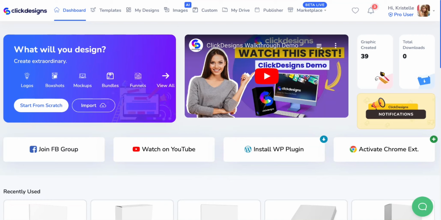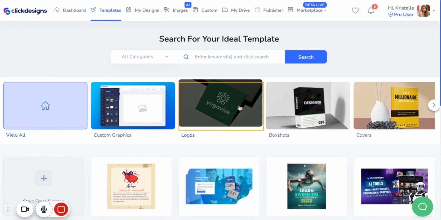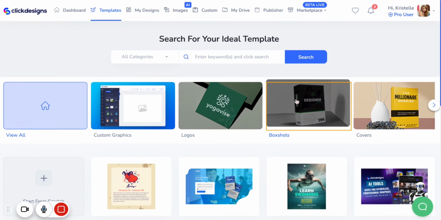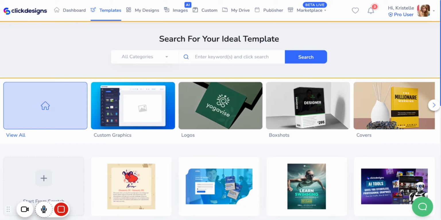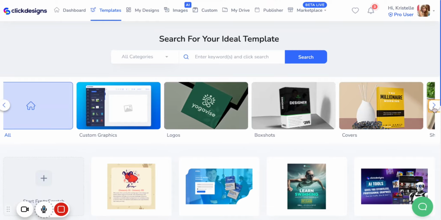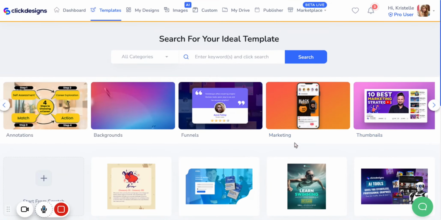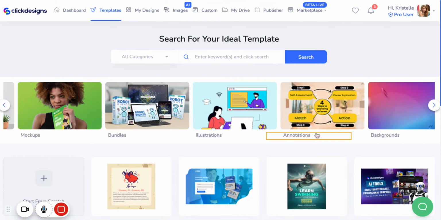After you log into your ClickDesigns, make sure to go on over here on the top and click on Templates. After clicking on templates, you'll be able to see the different categories of different types of graphic templates that ClickDesigns has to offer. To access your marketing kit, quickly click on this arrow button right here and browse until you find a category labeled marketing. So right here, click on that.